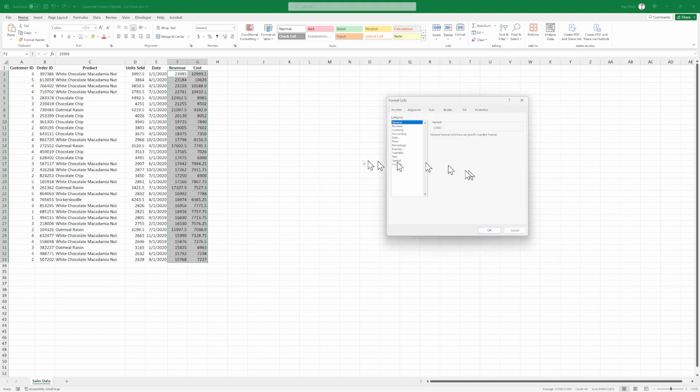I guess I could have done it easier up here with cells, but I'm going to say, okay, format this into currency and change that to, whoops, can't go, and 0 decimal places.